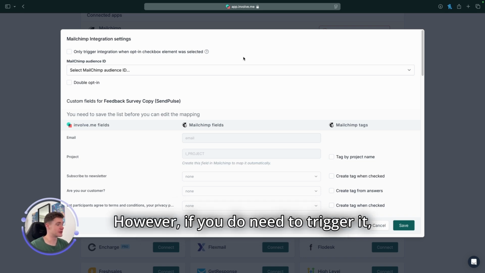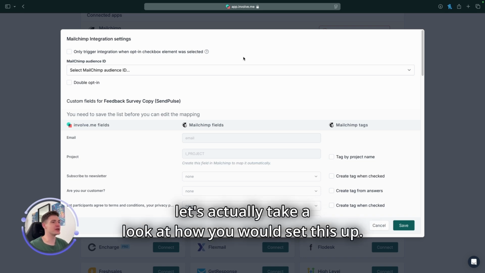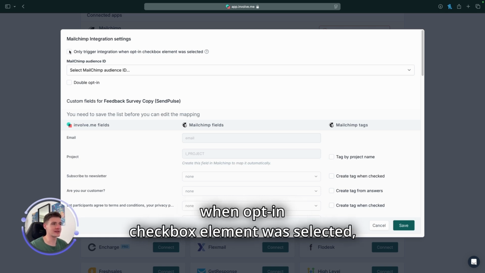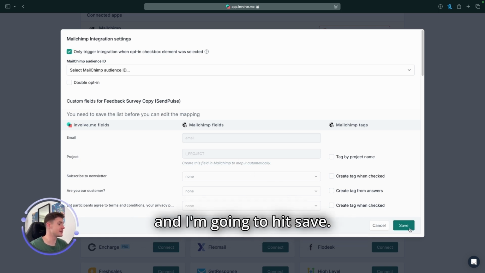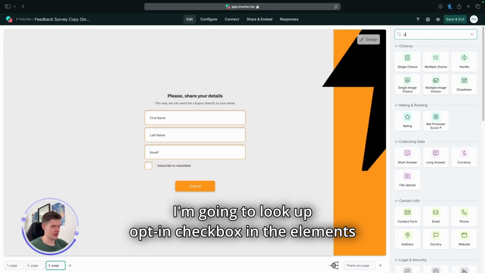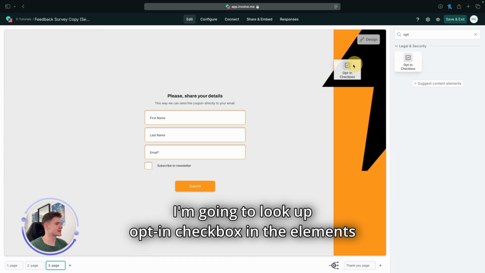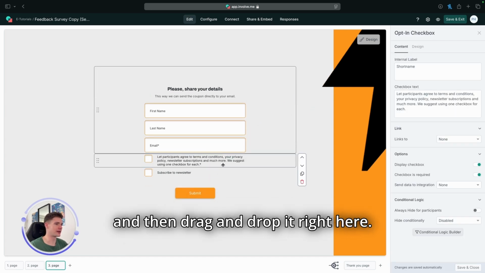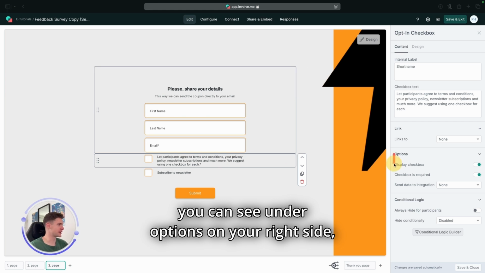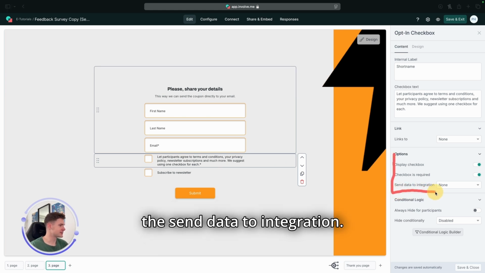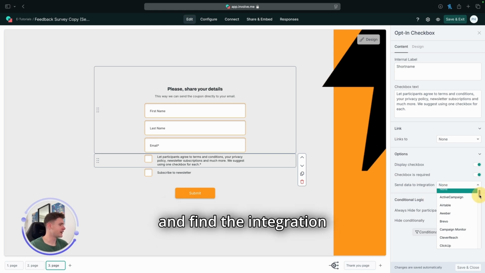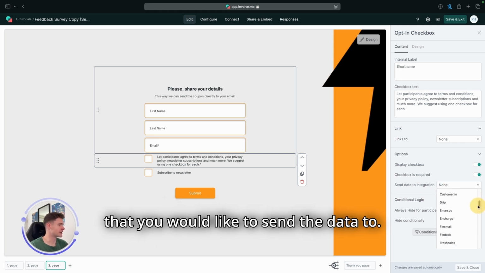However, if you do need to trigger it, let's actually take a look at how you would set this up. So I'm going to only trigger integration when the opt-in checkbox element was selected, and I'm going to hit save. And once I hop into the editing part of my project, I'm going to look up opt-in checkbox in the elements and then drag and drop it right here. And then once I click on it, you can see under options on your right side, the send data to integration. So what you're going to want to do is click on this and find the integration that you would like to send the data to.